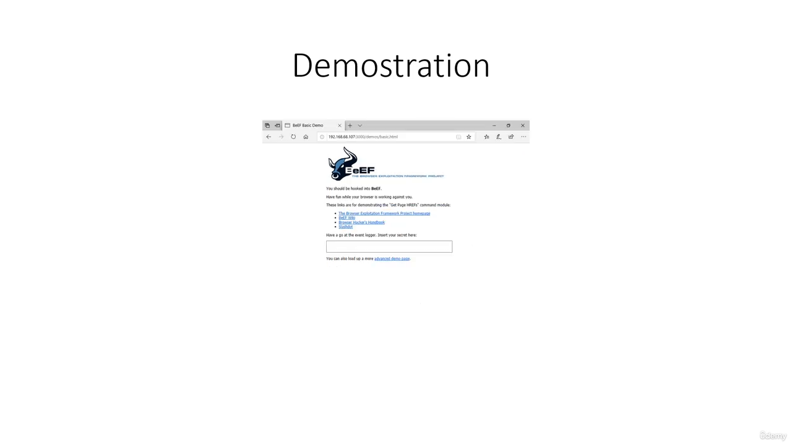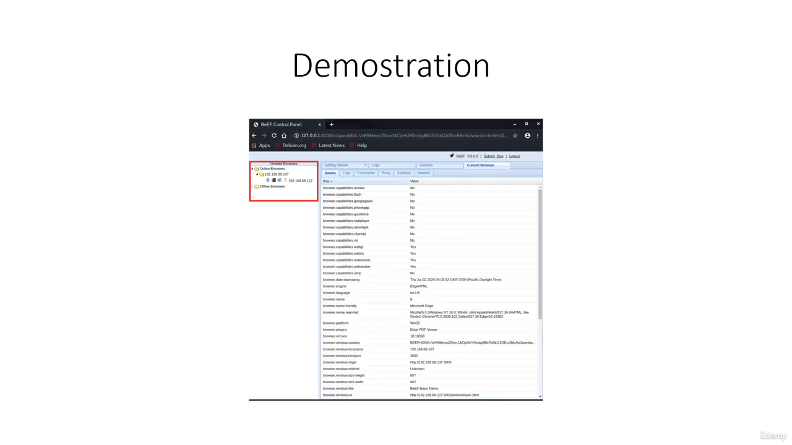Here you can see our victim accessing the demo page on his Windows machine through Microsoft Edge. And over on the server side, as you can see in this page, a new client is shown. Now that the browser is hooked, we can use BeEF's simple interface and comprehensive list of modules to exploit our victim.